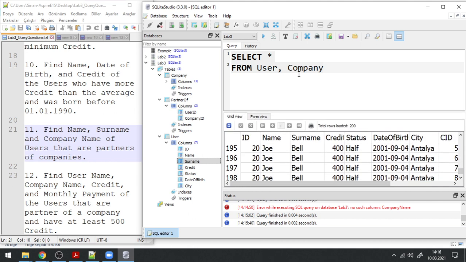If I would like to join these two tables, I need to write the join condition as a WHERE statement. So that's one important thing. If we would like to join the tables, then we need to specify how to join them. And if you look, there is no way to join user and company tables directly because we keep the relationship in a separate table. So to find which user is the partner of which company, I also need the partner of table.